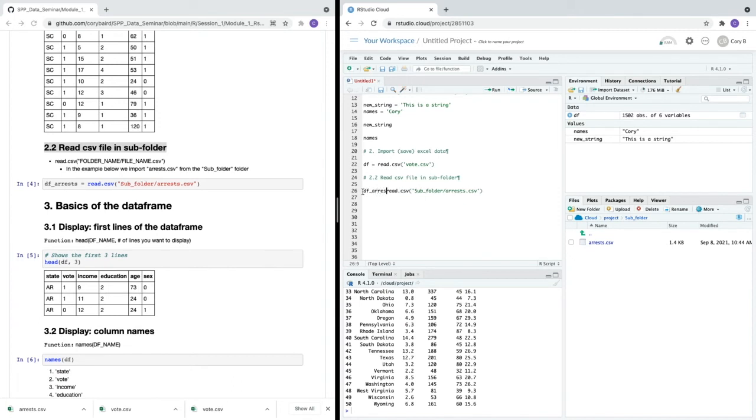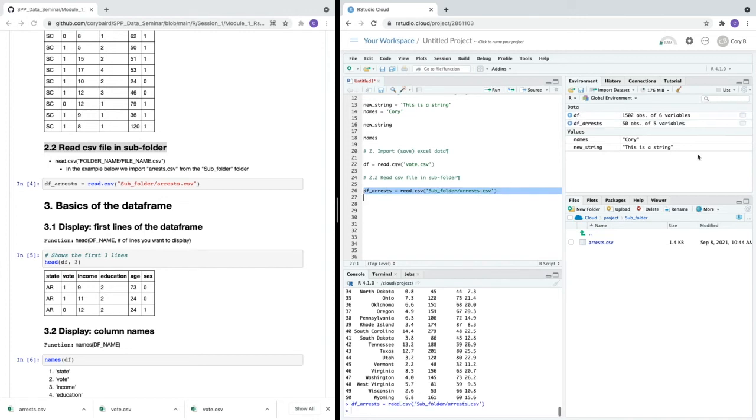I'm just going to call this dfrs. By calling it something else, you'll see that it will be printed out as something different in your top right environment. And now I want to show you the basics of what it is that we just imported, the basics of the data frame.